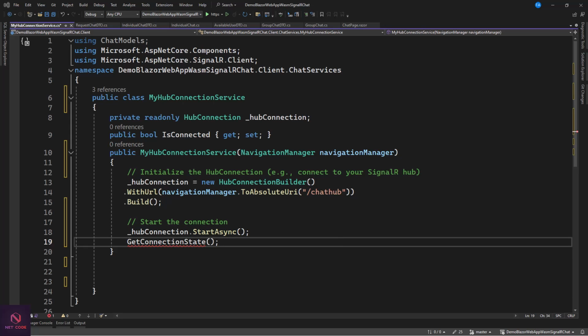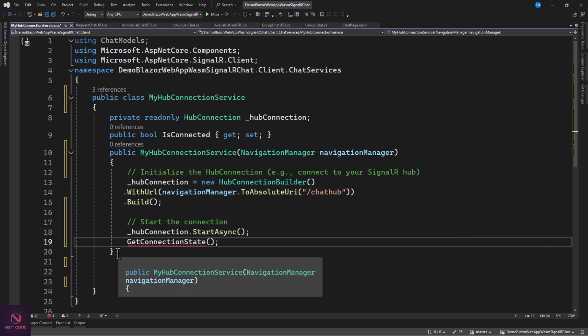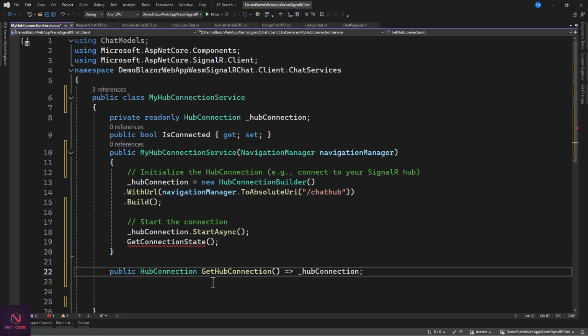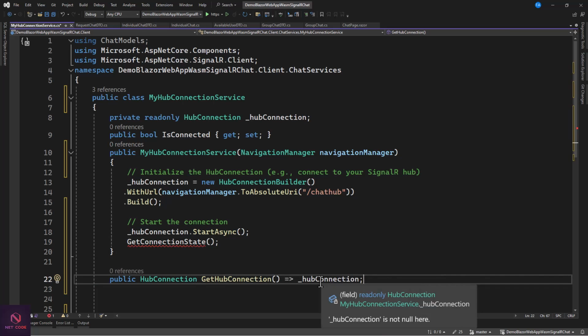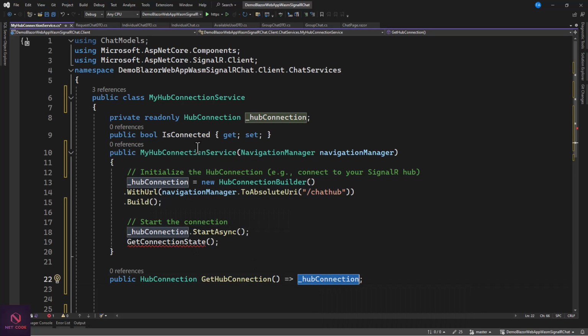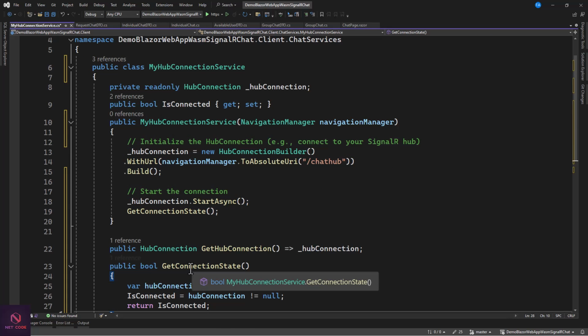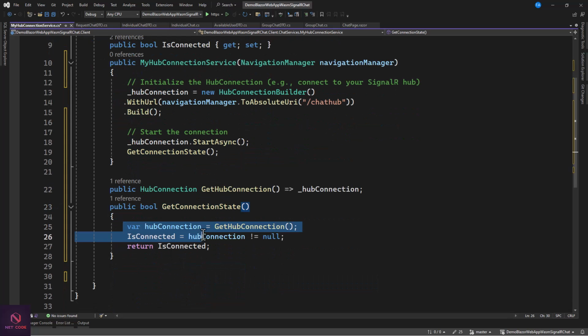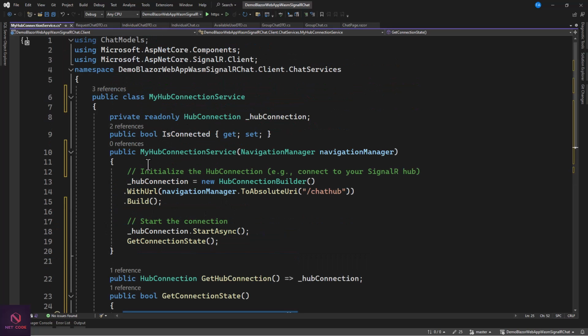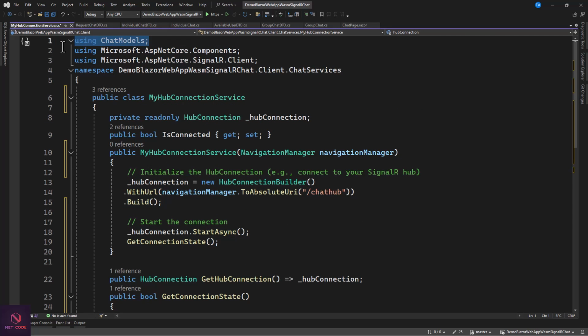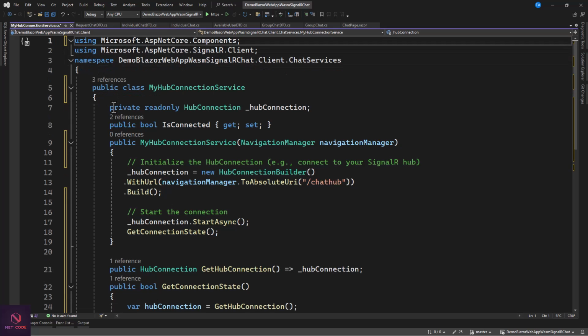Then we need a public variable here that we can use to retrieve this outside the service, and that is get connection, hub connection. Then we assign to this the connection that we have initialized from the constructor. Now within this, we want to check the state of this connection. We can use this get connection state, and now we see we get a connection in here, and we check if it's not equal to null, return is connected, and that's going to be true. You see, good. Then that's all that we need to do in here. Very simple one, and we're going to save everything.